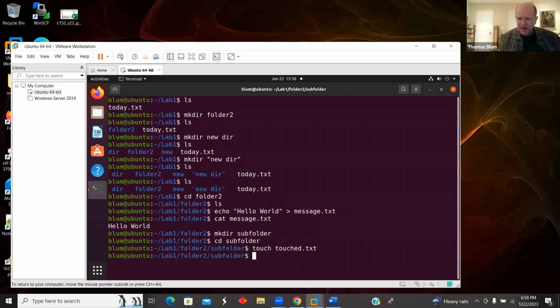And since I just had the name of the file, that file is located in our current working directory, which is lab1/folder2/subfolder. So we're in that subfolder. If I do an ls, now I see that there's a file called touch.txt down there.